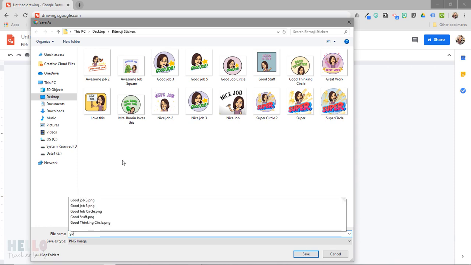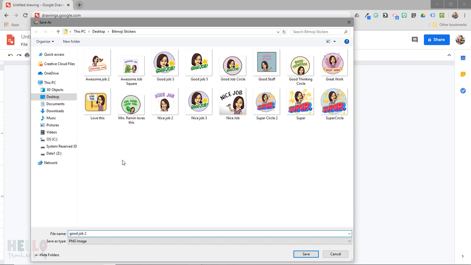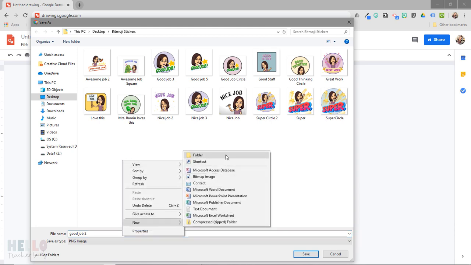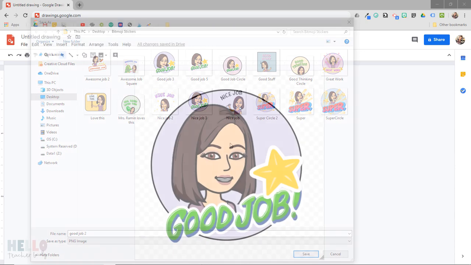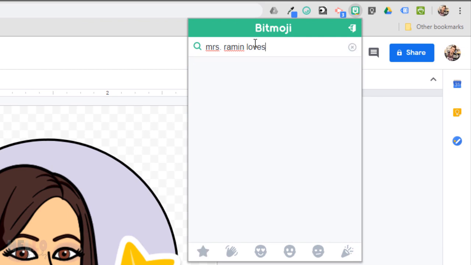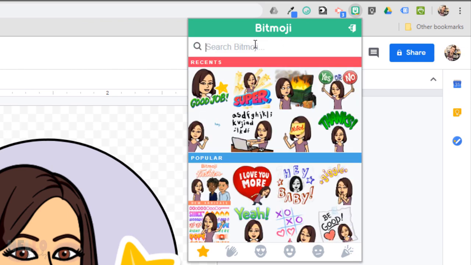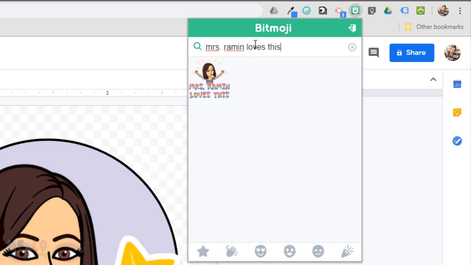I recommend creating a destination folder for all of your new stickers to keep everything in one place. If you don't have one yet, you can just right-click and then select New Folder. Now, one more thing before I move on. Let's say you type in your text and you don't like the image choices. If you just delete the text and retype it, a new set of images will appear.